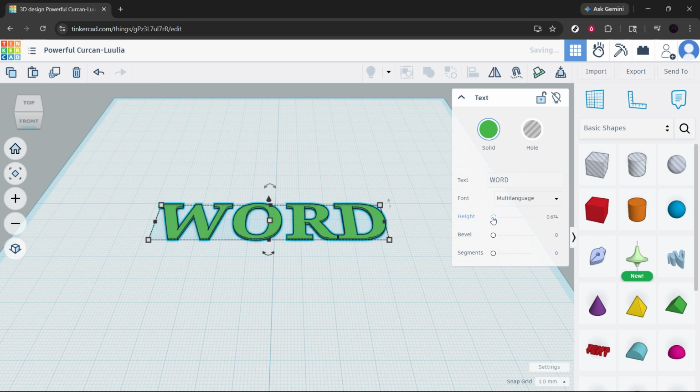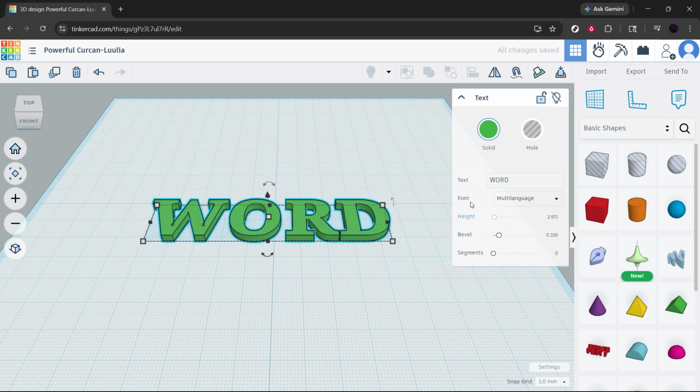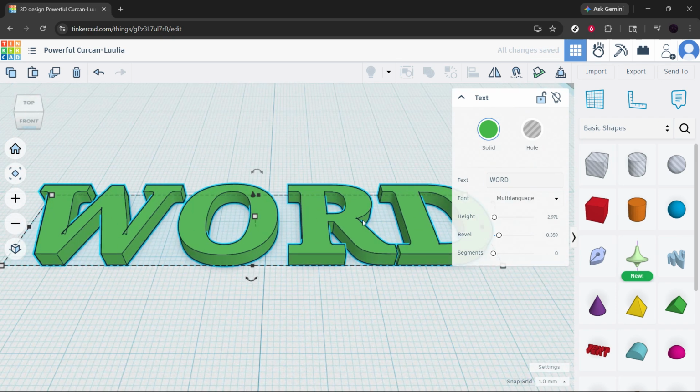You can also use the bevel slider to add rounded edges to the letters. Beveling helps soften the look of the text and can make it appear more polished. It's a nice touch if you want your design to look smoother and less sharp. Depending on the style you're going for, a small bevel can make a big difference in the final result.